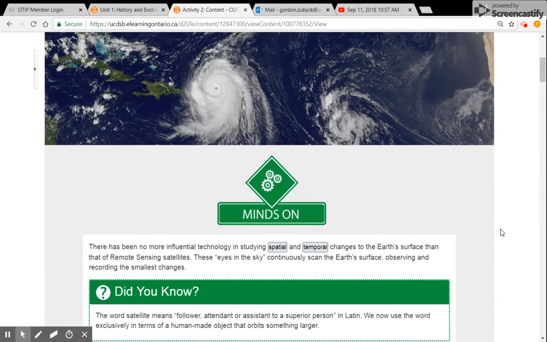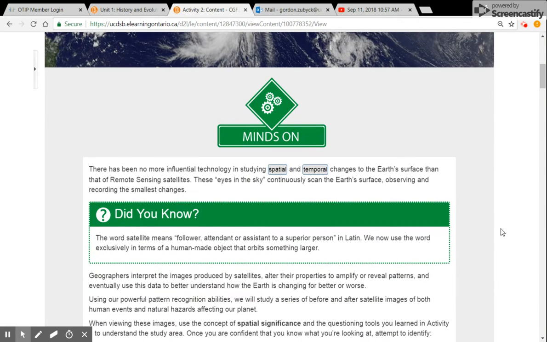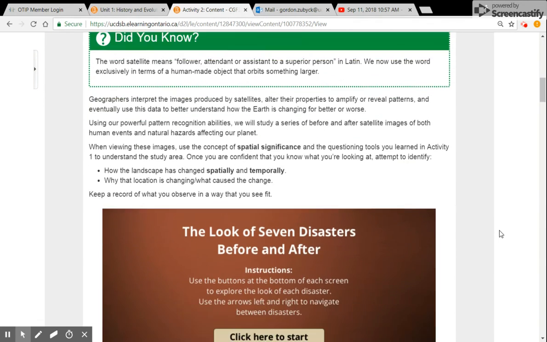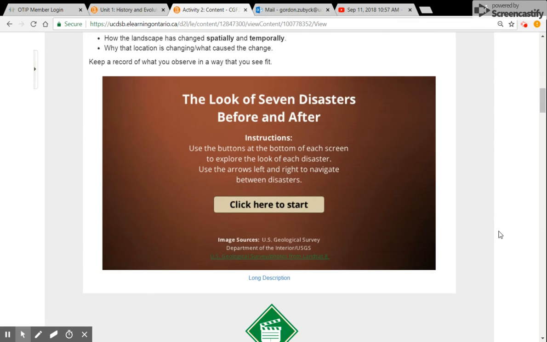patterns and trends. So just going on again, Minds On always makes you think a little bit about things that exist. And in this case, we're looking at satellite images. So it's talking about that. Here, you're actually looking at some satellite images about different disasters. So the before and the after.